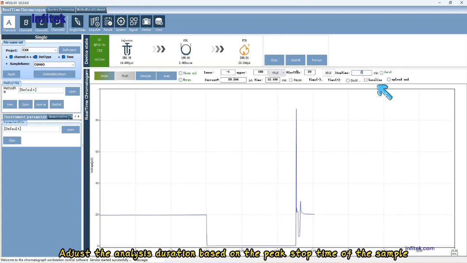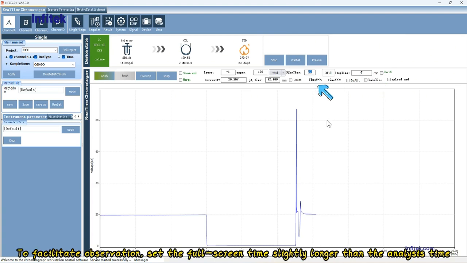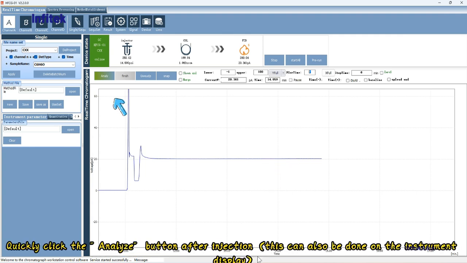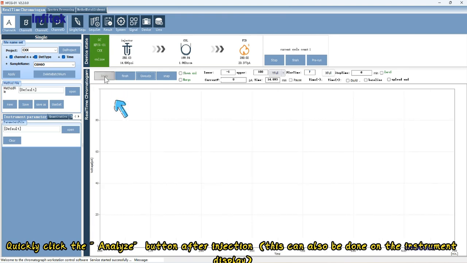Adjust the analysis duration based on the peak stop time of the sample. To facilitate observation, set the full screen time slightly longer than the analysis time. Proceed with sample injection after the baseline stabilizes. Quickly click the Analyze button after injection. This can also be done on the instrument display.